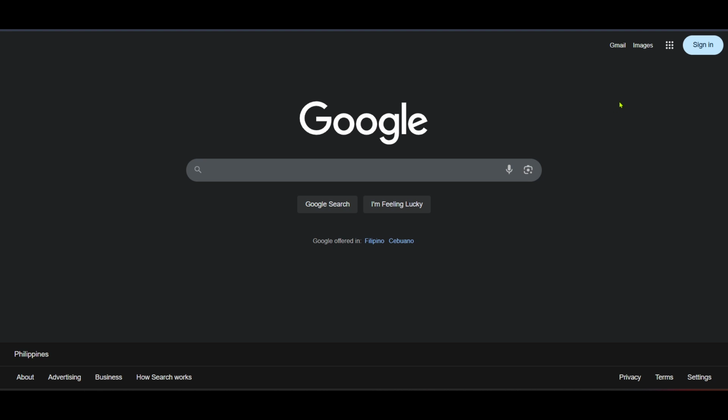First, you'll want to head over to Google. Simply open your preferred web browser and enter the Google website address. Once you're on the Google homepage, it's time to move on to the next step.